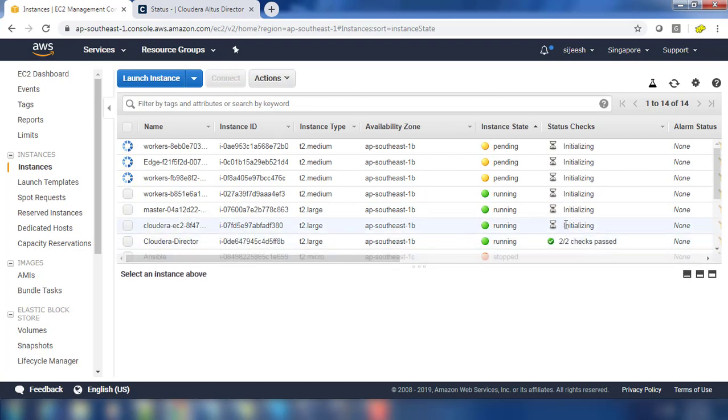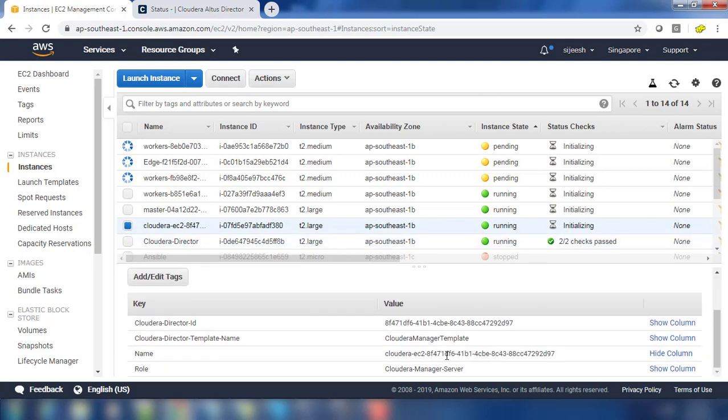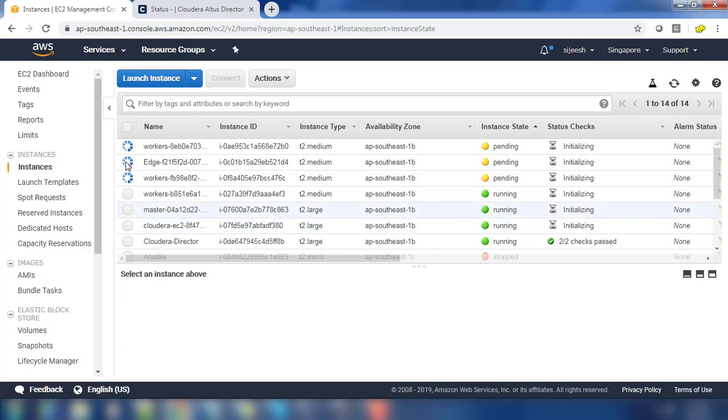So these are the hosts, 3 plus 3, 6 hosts are getting deployed. This is the edge, and this is the worker and master and Cloudera. And whatever the role, the tag we created, you can see that also, like what is the tag, what is the template we used, what is the role. All these things will be available here.